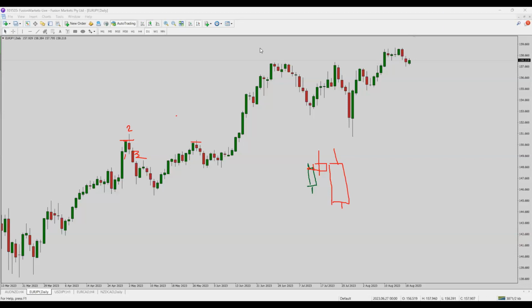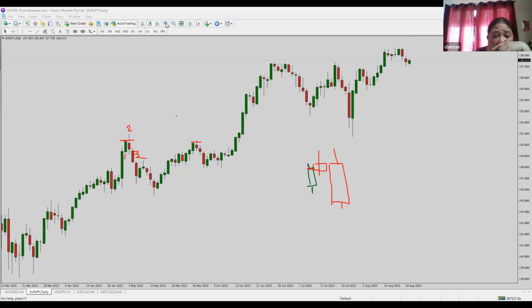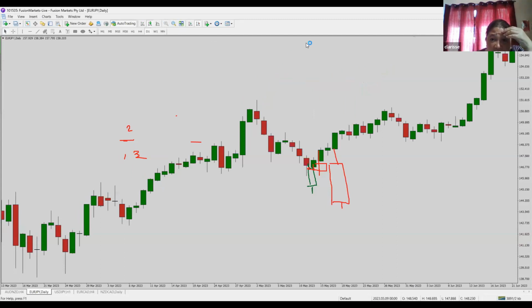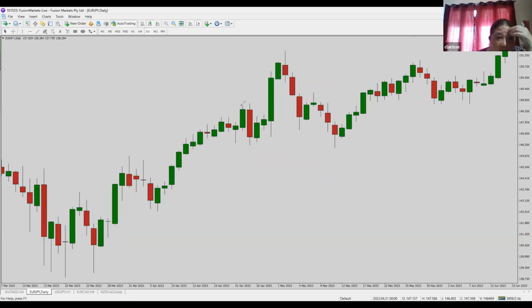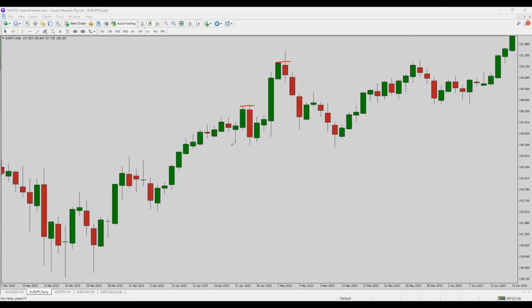So there's a DHL. It closed below the first candle high. Yeah. Look at it. This is a DHL. In DHL there are only two candles. Two candles. There's a DHL high, right? Now this is a DHL low. DHL high, DHL low.